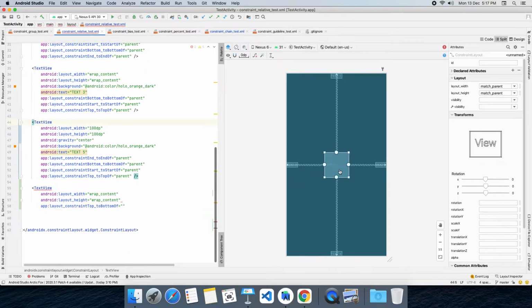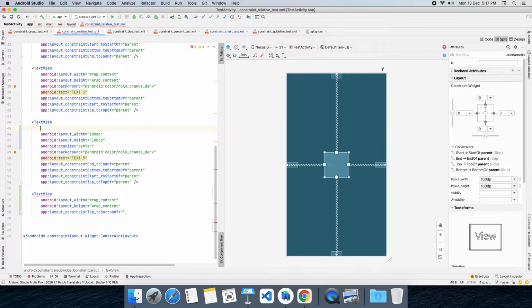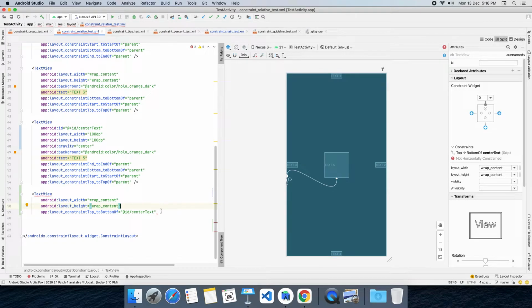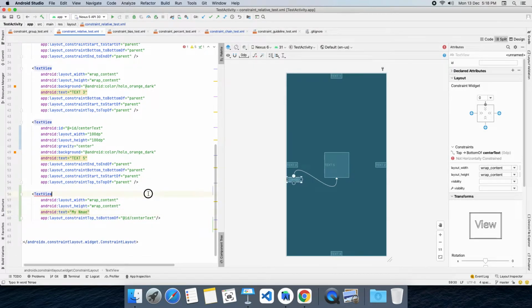What is the center text view ID? Give one ID for the center text. This is the ID of the center text. Now at ID slash C, I give one text, my name. Now the top of this text view is coming to the bottom of this view. By default it is on the left side, that is why it is coming left.